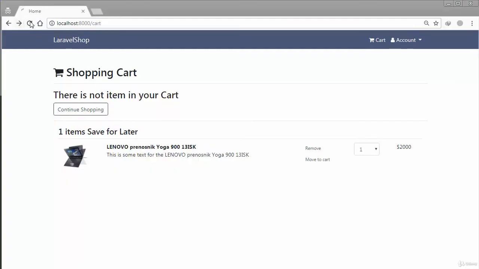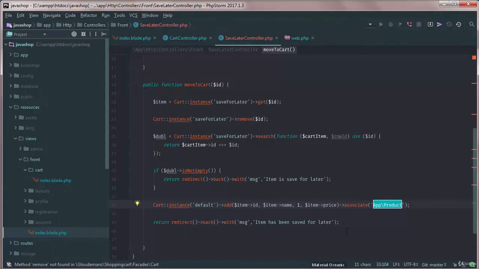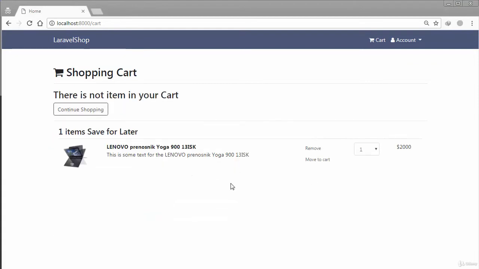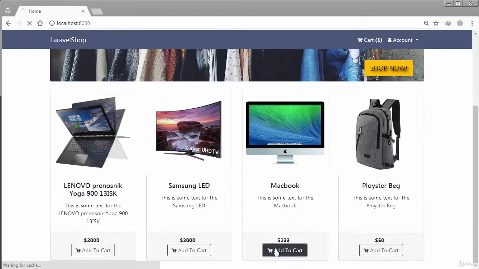If you just go back and reload the page and then click on move to cart, there we go. The message is still saved for later, because we need to say here: item has been moved to cart. So let's reload the page, and once again click on save for later. Okay, and then click again on move to cart. There we go, right?